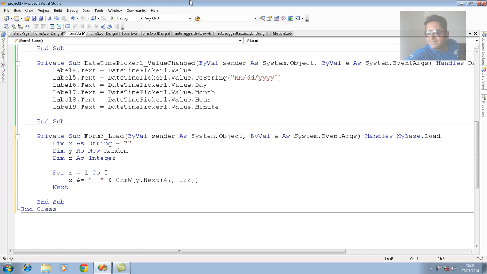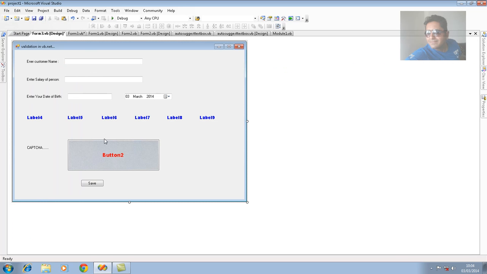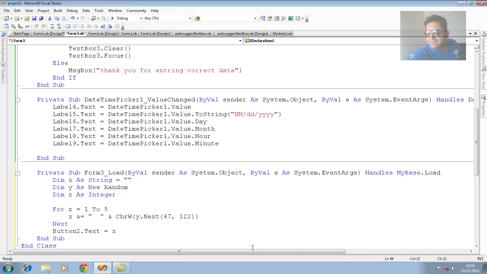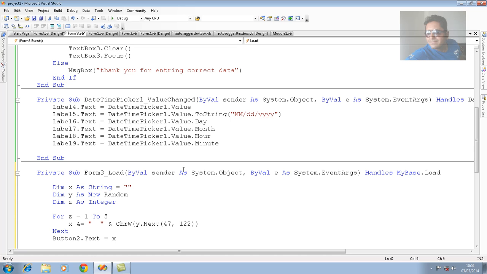Fine friends, after this looping, X will generate 5 different random numbers, because the random object comes first, then it will convert into characters, and finally I want that particular value in my button. This is button 2. So friends, Button2.Text equal to X. That's it, final. It will do my CAPTCHA also.